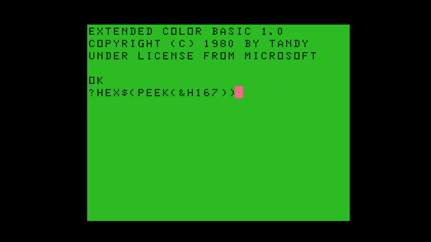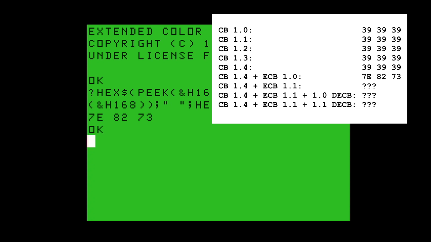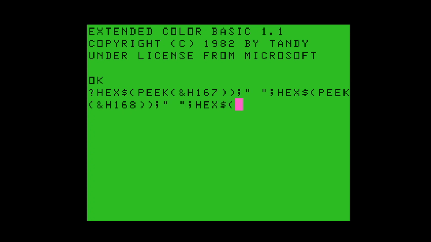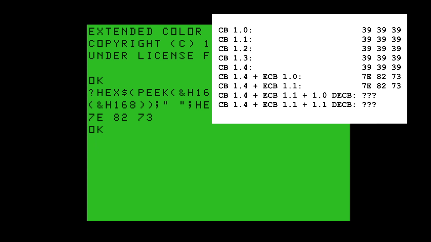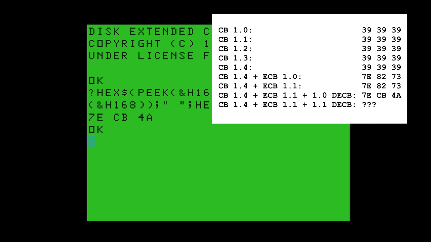That's 167. And these are radically different. Let's make a mental note of these for later. And these are exactly the same numbers as we got before. Let's move on to Disk Extended Color BASIC, my friends. And it has changed again. 7ECB4A.